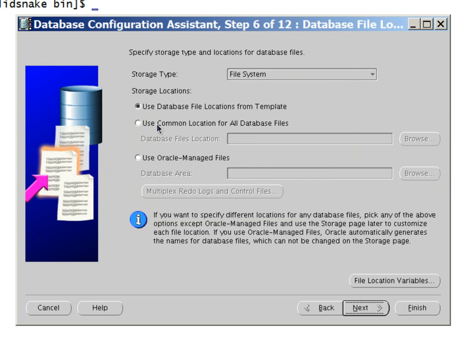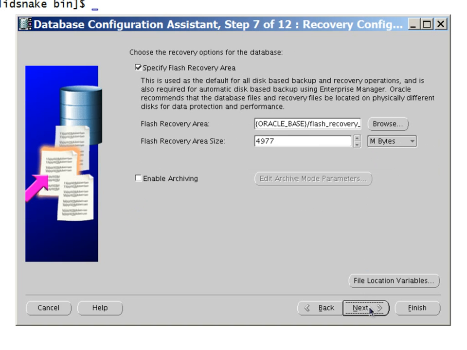We'll be using file system for storing the database files, and we will specify a common location for all the database files. Remember, we have U02 and U03 partitions. For now, I'm specifying U02 Oradata as the location for all the files. And also for the flash recovery area or the fast recovery area, we'll specify U04 FRA folder.